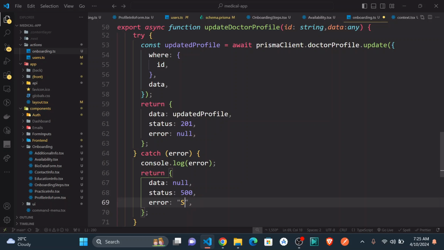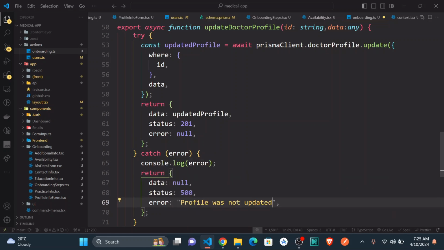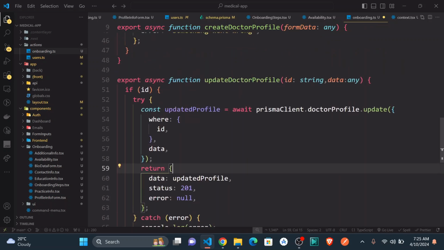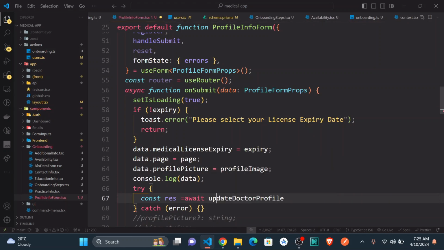Or you could just say profile couldn't be updated. Profile was not updated. Okay, so this is how we are doing it. So we just pass in this ID and the data. So just go here, call this doctor profile in the profile here. So just go and try to await here.